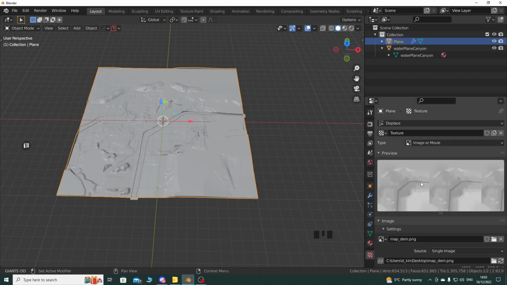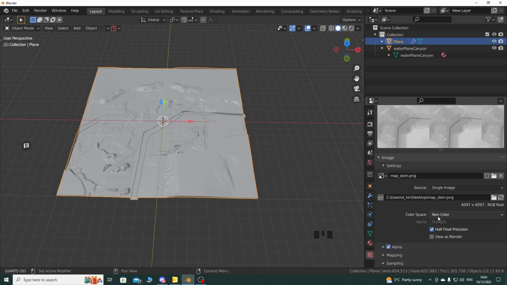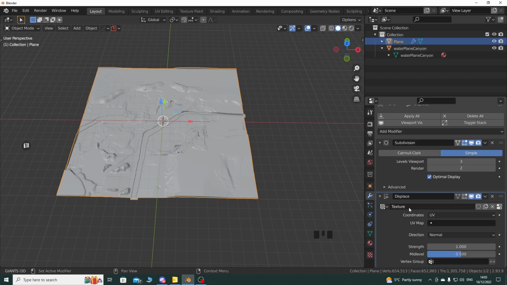Important note, just to go over this: when you add in your map DEM, make sure you change it from sRGB to non-color. You might also find that linear works as well, but I just go with non-color. It tends to work quite well. And then add in your subdivisions. Make sure that your subdivision is first.